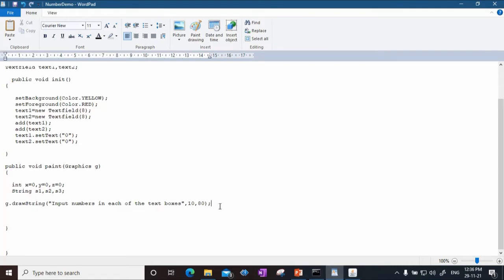Okay, and then the actual calculation will happen. Now see, the user is going to type in text1, right? So how will that value be taken? When the user enters a value in the text box, that value will be a string value. So I will be using a variable called s1 of type string to take that value. So I will say s1 equal to text1 dot, there is another method called getText.